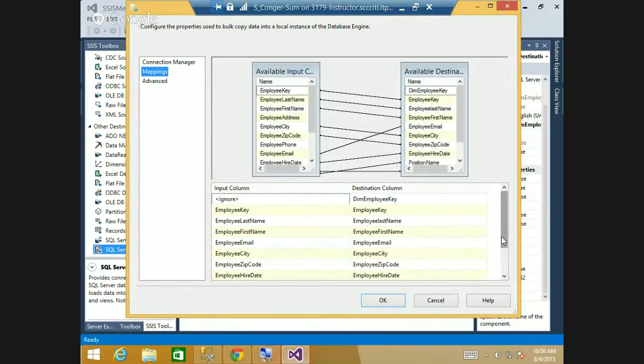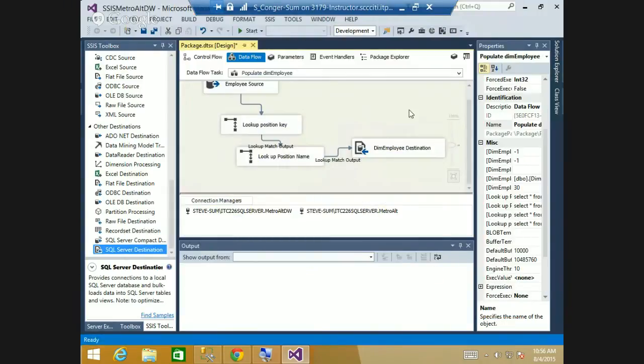Wait, so which did we choose? Dim employee is the destination. Oh, yeah, it has to be Metro Alt DW. And the first column is ignored, and that's fine. It's an auto number. Okay, so I think we're good there.